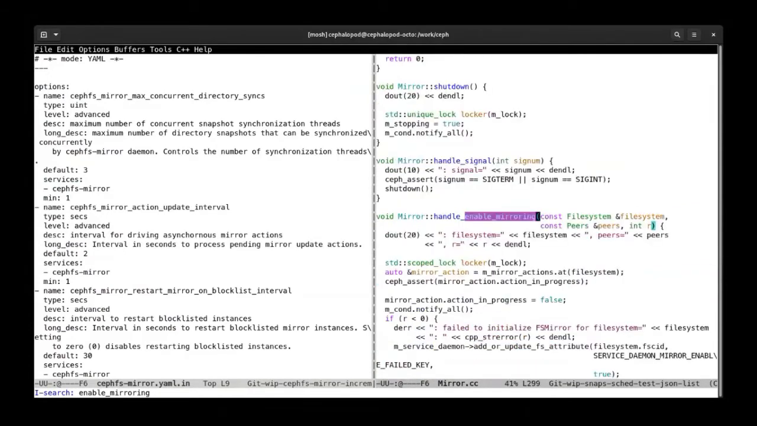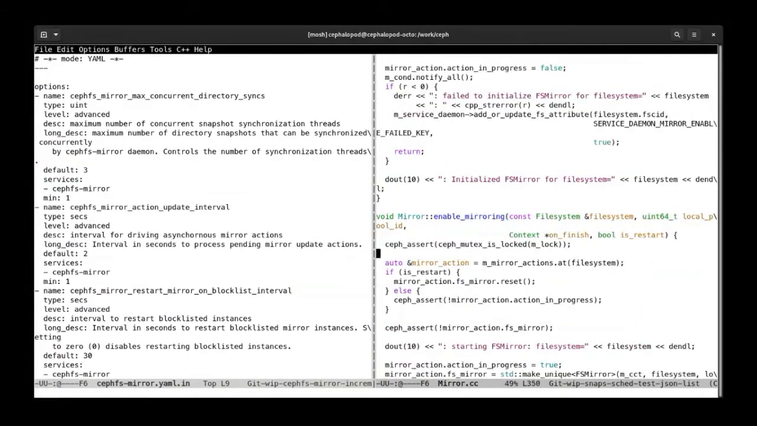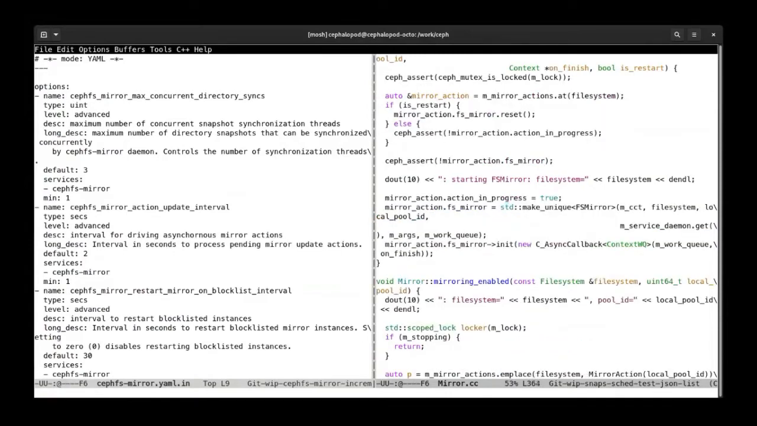Hold on. Okay, so here again, we initialize something called an FS mirror class. This FS mirror class handles mirroring for a particular file system, and the file system is again a tuple of the file system name and the file system ID. So we initialize that and call initialize on that particular class object. And once that is done, we'll see how FS mirror is written.